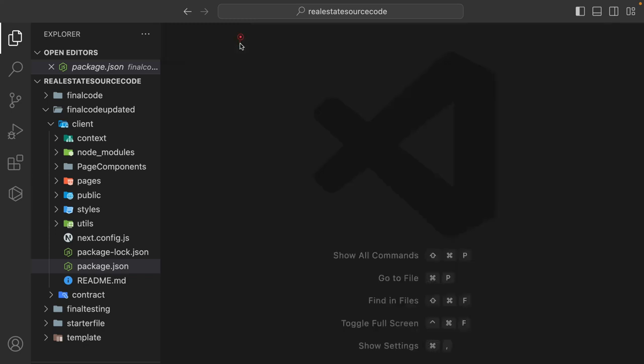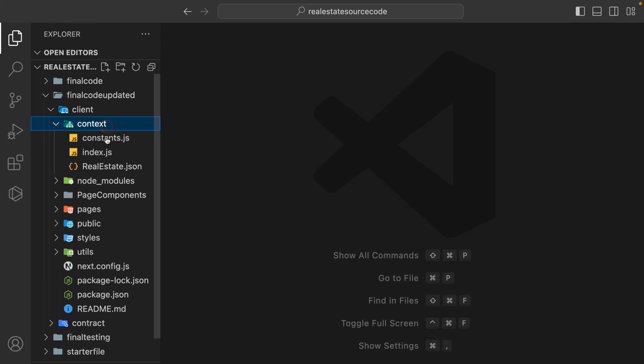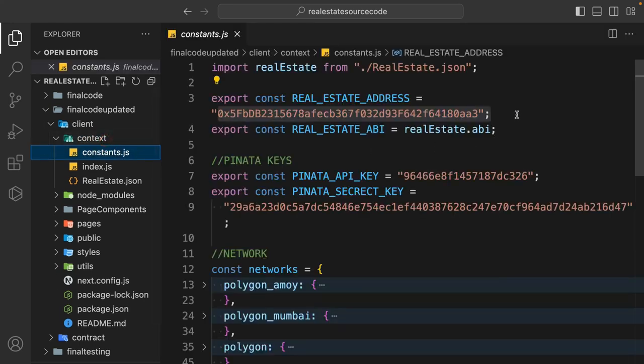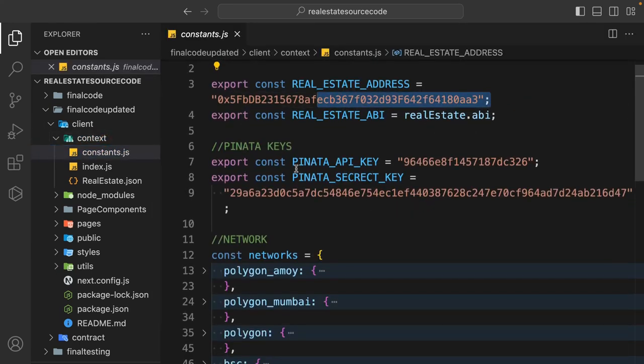So close this one. Now we have to come back to the context, go back to constants. We already did the changes in the address. Now we have to provide our Pinata API key and secret key. You have to get your own. I'm not going to provide mine, because you have to create your account in Pinata, and from there you can generate the API key and secret key, which I'm telling you how you can do.